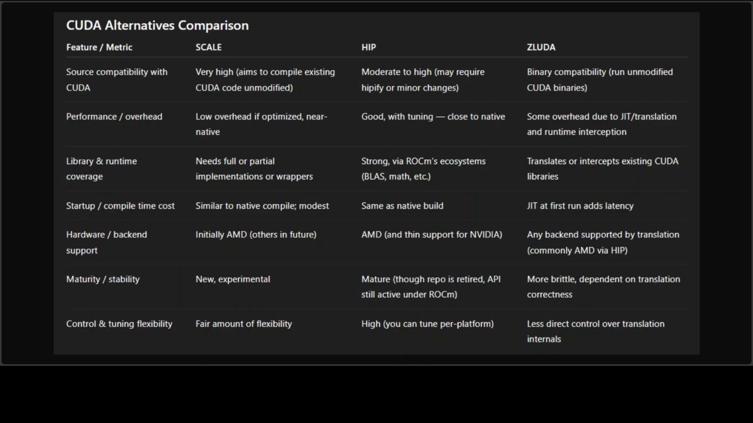ZLUDA, I think, is the most promising project for me, because the biggest draw here is that you don't really need any source code changes. You can run existing CUDA binaries, even closed source, on alternative GPU hardware. That convenience can be decisive in various scenarios.